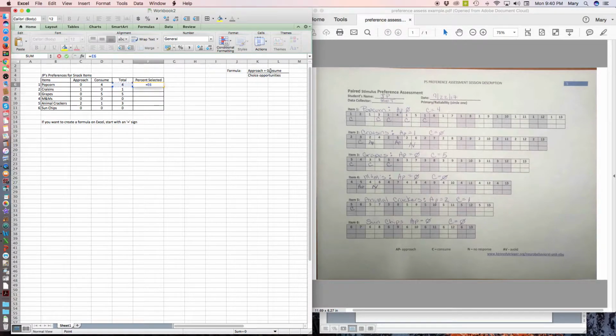Now, back to the formula. It says I need to divide this total, so I'm going to make a slash mark because slash mark is the mathematical symbol for divide. So I'm saying take this value, divide it, and what am I going to divide it by? Well, it says choice opportunities.